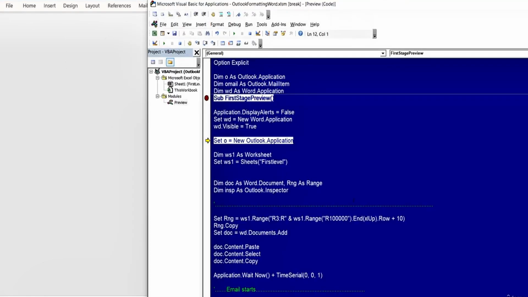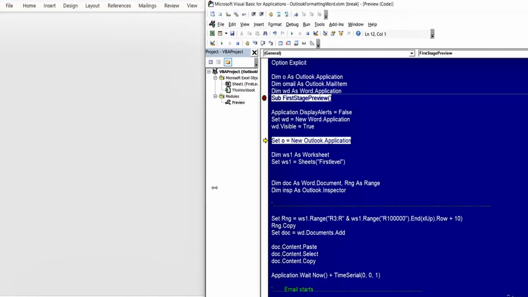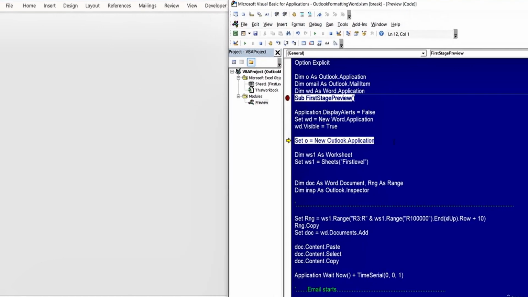Now this Word has nothing. You see that there's no document here, right? Word always has a document on which we go and add things. So that's what we're going to do, but not right away. Right now we are just declaring all the objects. So your Word is open and now you go and create your own Outlook application, and you already know this.